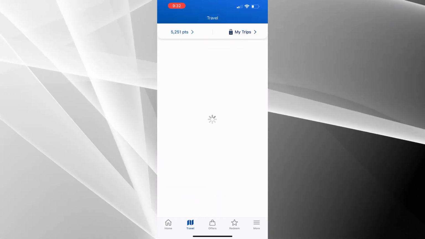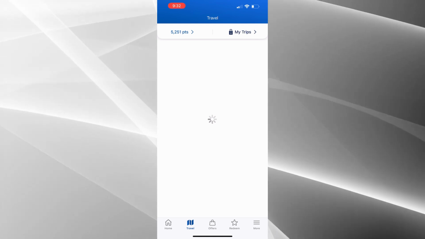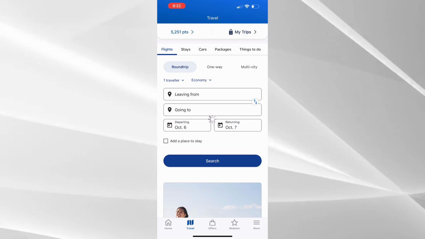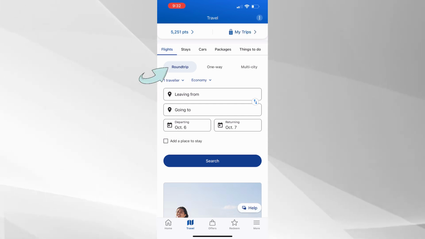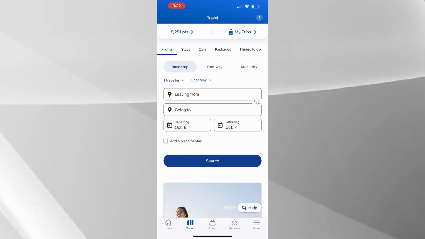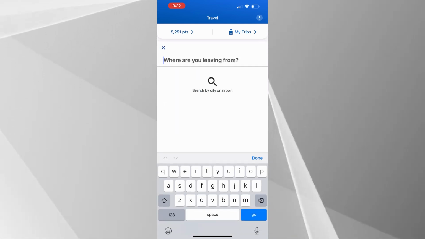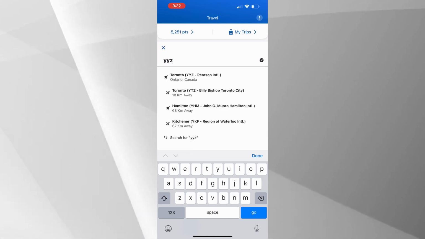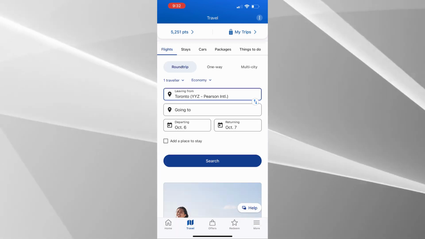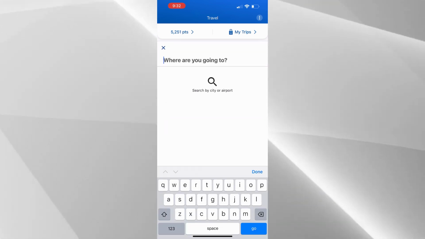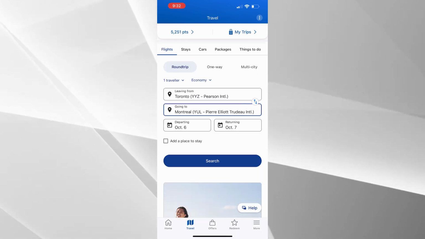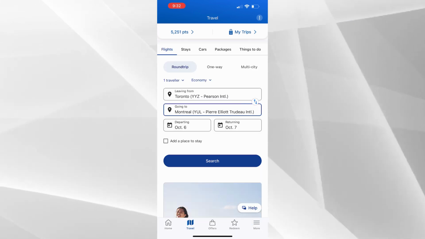Once we're on the travel page, what we're going to do is look at getting a round trip, a one-way, or a multi-city flight. So I'm just going to use a round trip today. So let's search for an airport to leave from. I'll just use Toronto Pearson as an example. Then to click to where we're going, I'm just going to use Montreal. And what we're going to want to do is enter our departing and returning flight dates.